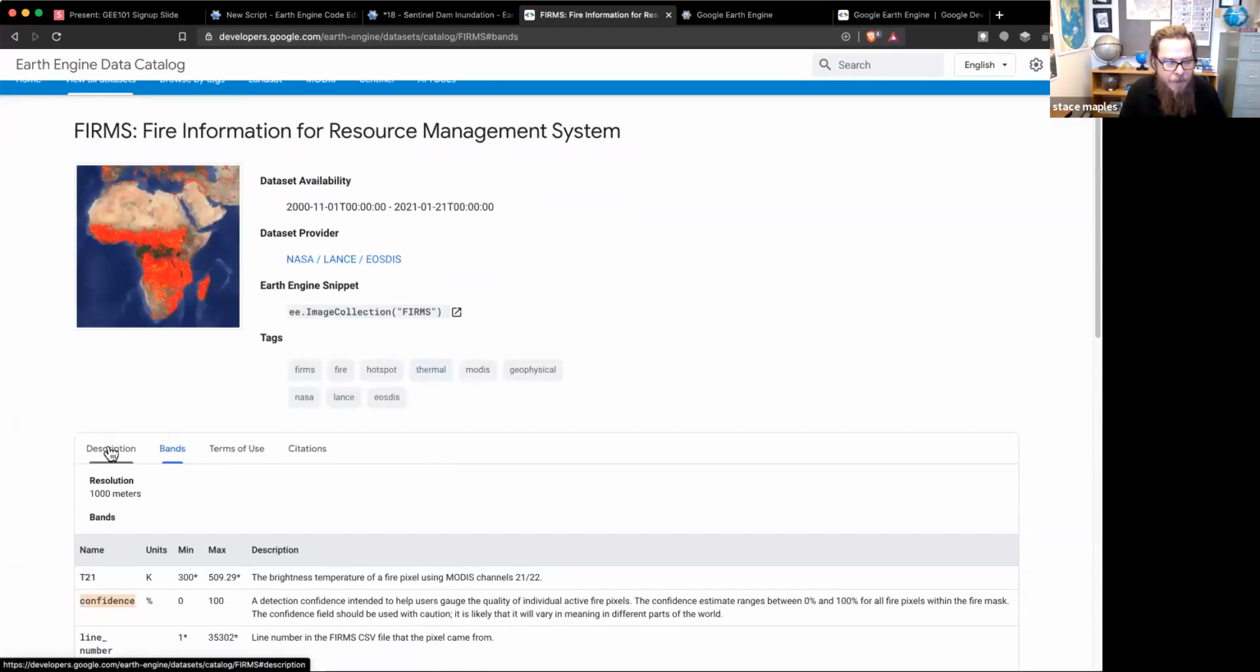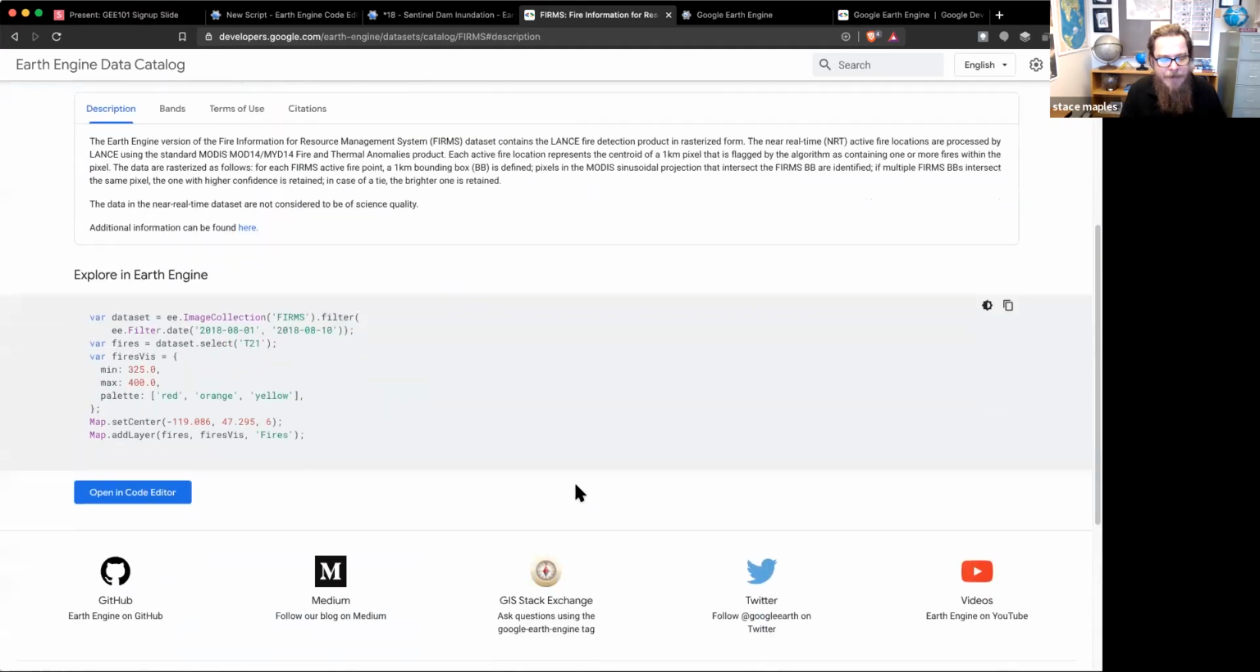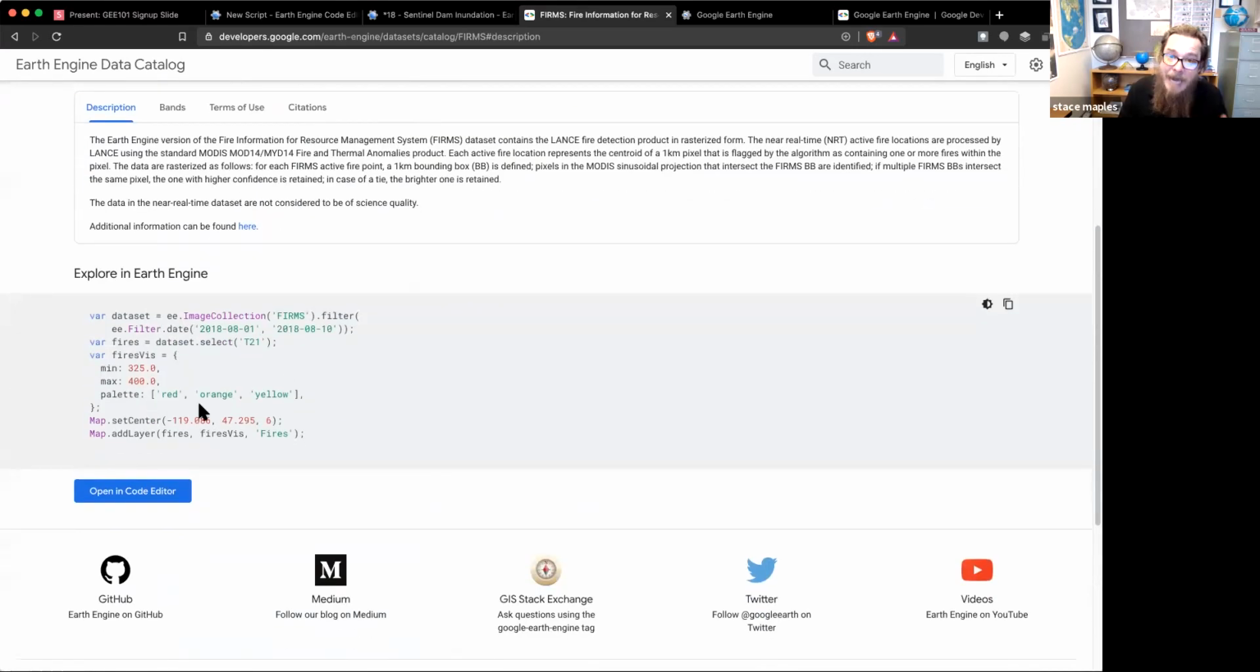But really, the most important thing is this. There's a sample script. For every one of these data sets, there's a really brief sample script that guides you through manipulating the parameters of this particular data set.